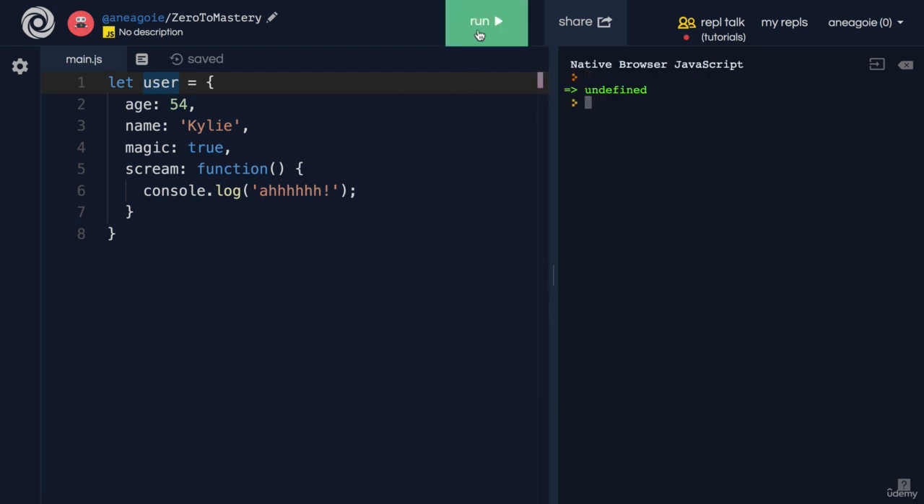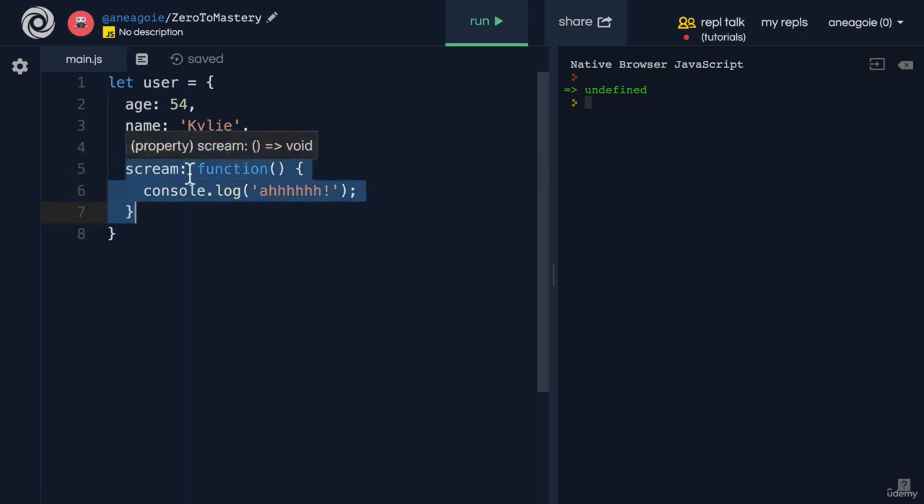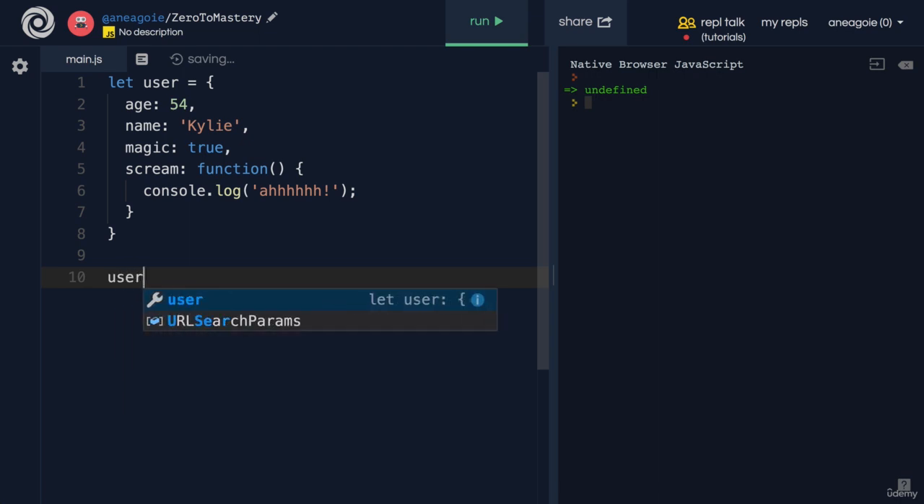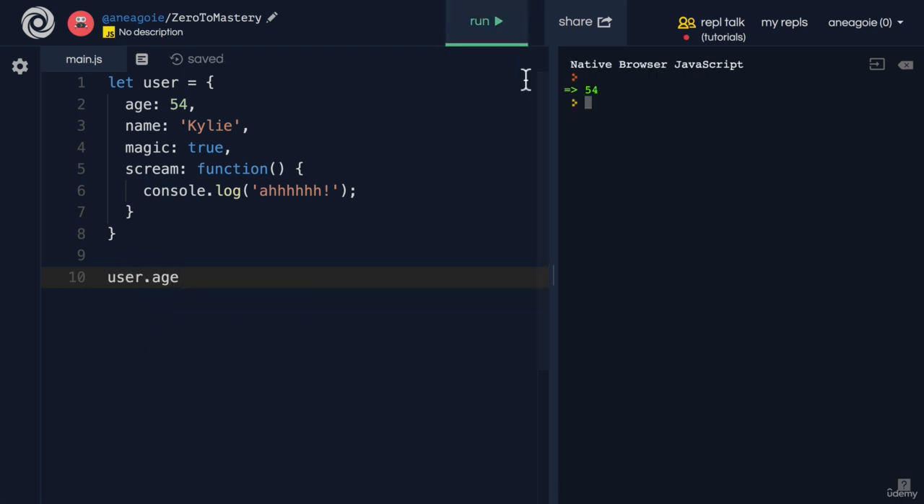When I run this, I've created a user object, and the age 54, name Kylie, magic true, scream, and this function are all going to get placed somewhere in memory at different addresses. But I can access this really, really fast. I can say user.age, which is going to give me 54 at O of 1 time.